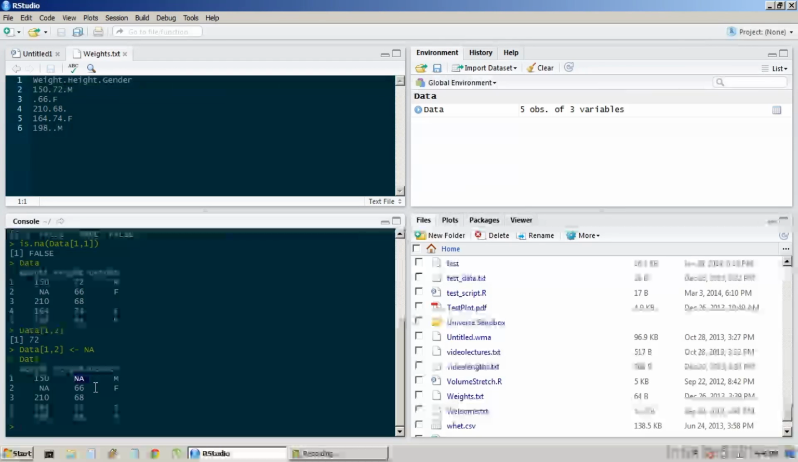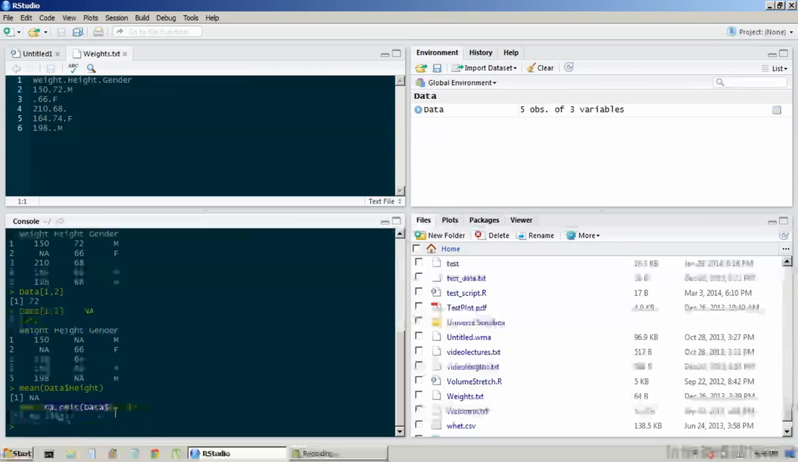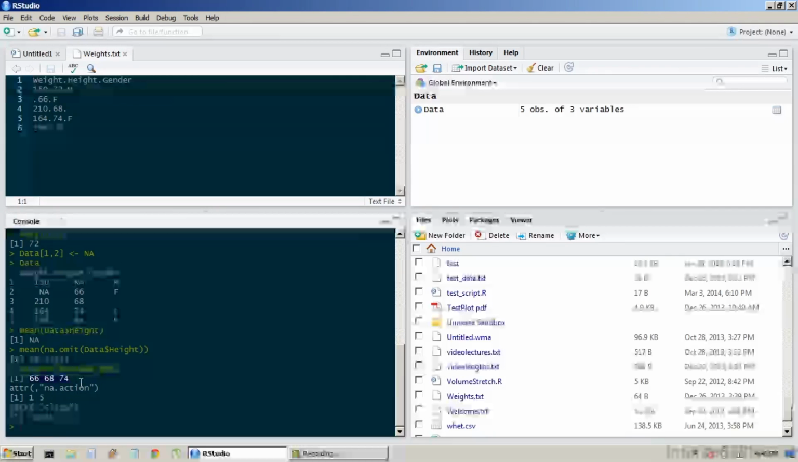Now let's see how a simple function behaves when there is an NA in our data object. Let's try the mean of the height column. This returns NA because there's an NA in that column and it doesn't really know how to deal with that. We can fix this by using the na.omit function. So I'm going to wrap that height variable inside of the na.omit function. And now the mean function works just fine. And we can pull this out so you can see exactly what it looks like. So now it's just giving us the 3 numeric observations and leaving out the 2 NAs, the one that's at the start and at the end.